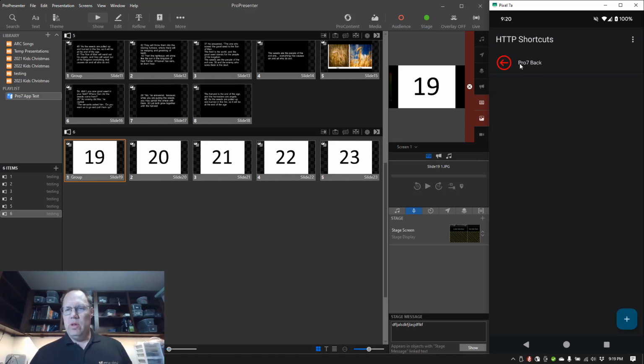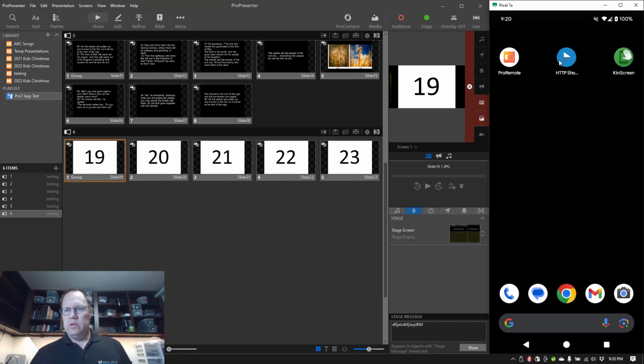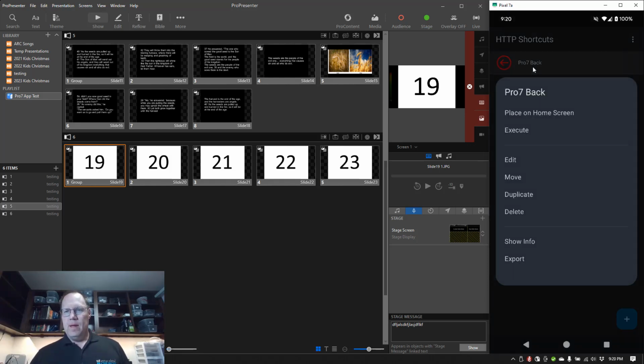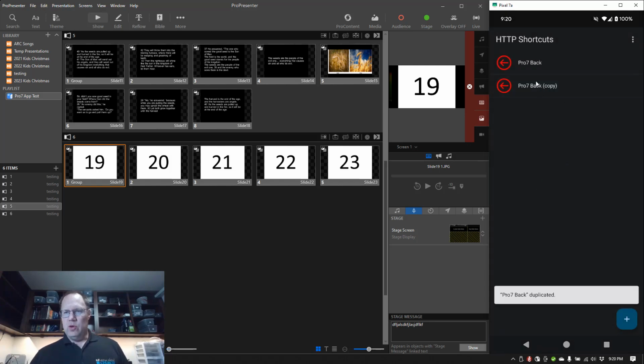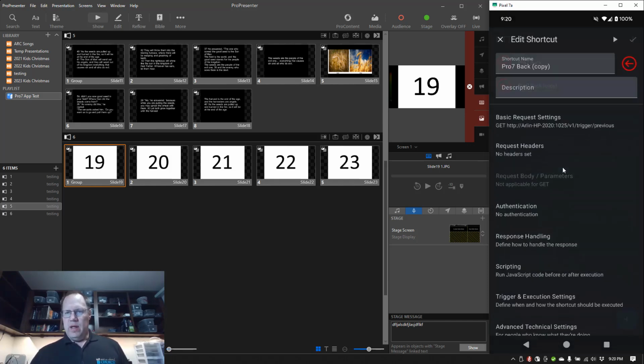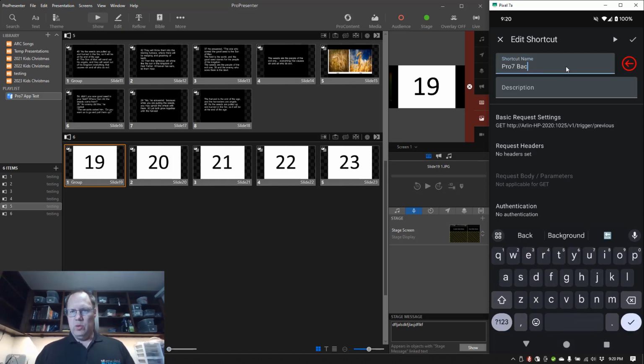Now we can just do the next button. Whoops, I clicked the wrong button there. We can do one of two things. We can add another button, or I can duplicate this button and just edit that. By holding down on this button, you can get to this context menu to duplicate and edit. So I'm going to name this one we just created Pro7 next.